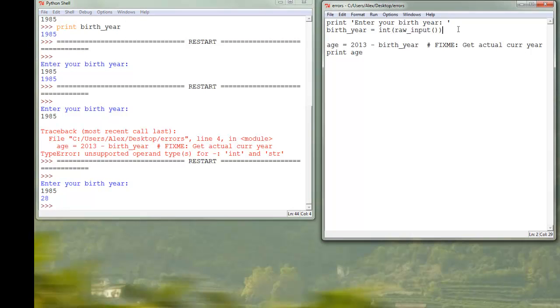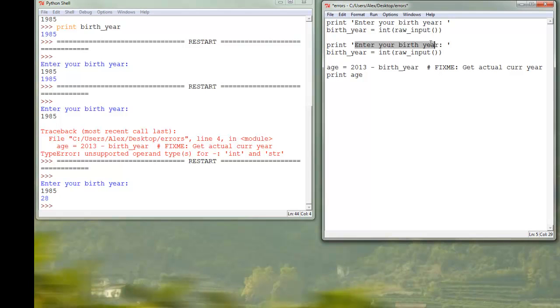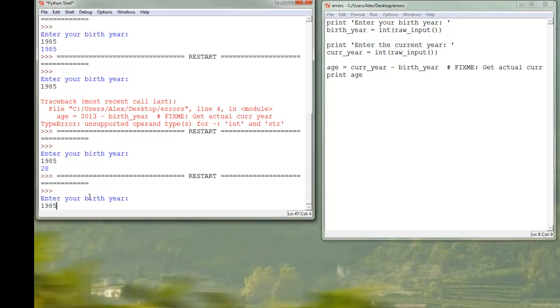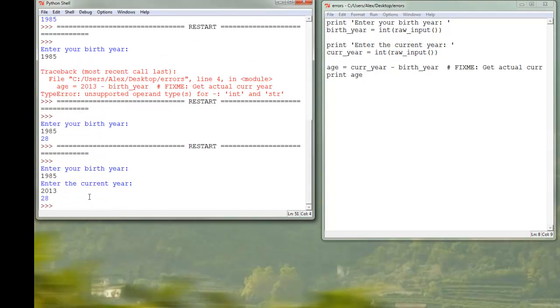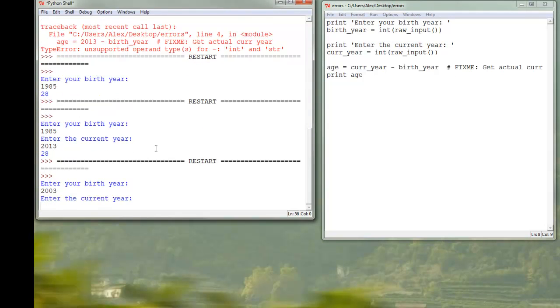Let's deal with the fix me by getting the actual current year. We're going to copy the code from getting the birth year, as getting the current year is very similar. So let's just modify the copied code to get current year, and now we'll use that variable current year to calculate the age. Let's save and test. If your birth year is 1985 and the current year is 2013, then your age is 28, which is right. Let's try another test case. 2003 and the current year is 2023, then your age is 20.